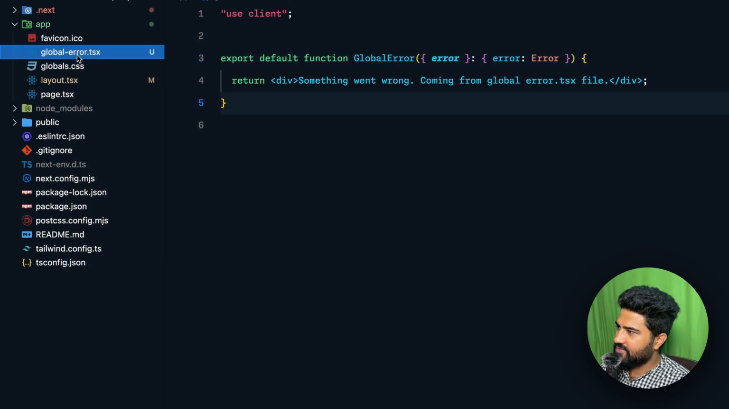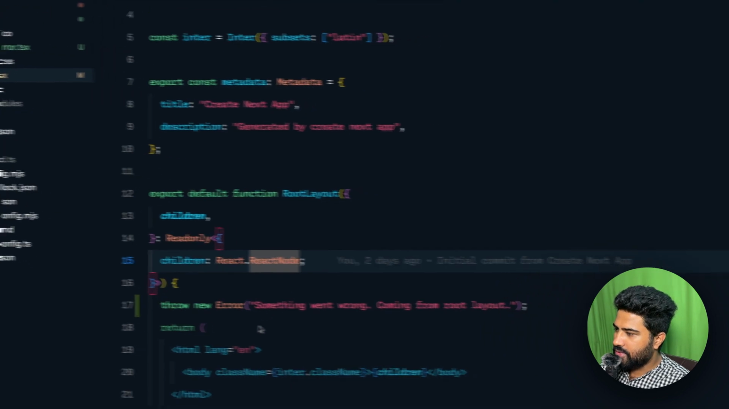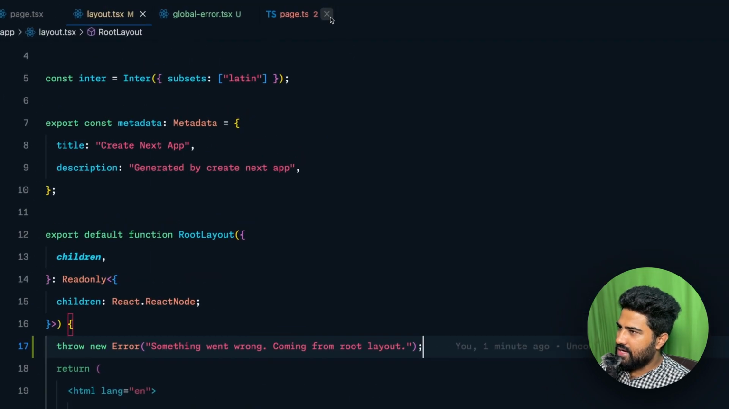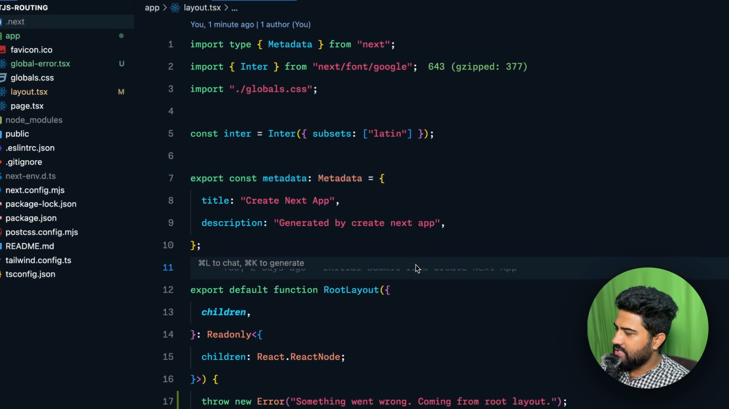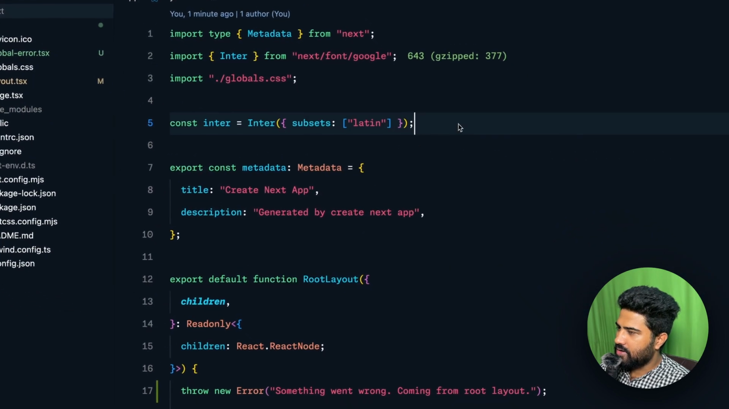So at this point, we just have this global error.tsx file, and then we have this layout.tsx file. And inside of this root layout, we are throwing this new error, "Something went wrong" coming from the root layout, right? And I can get rid of this file. Okay. So now we need to see if we are getting this global error.tsx component or not.